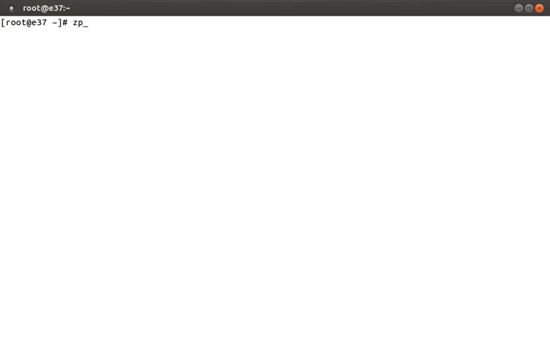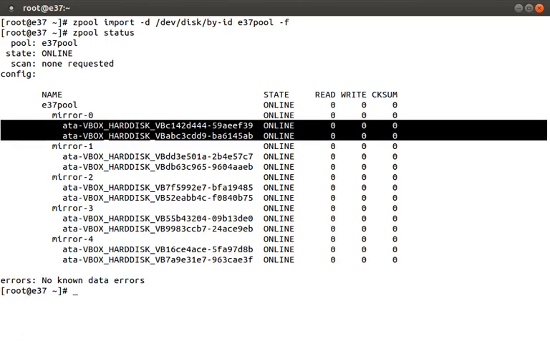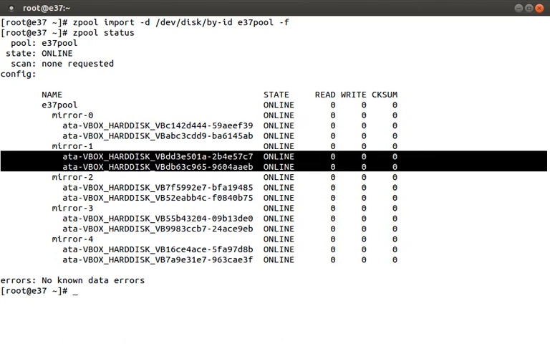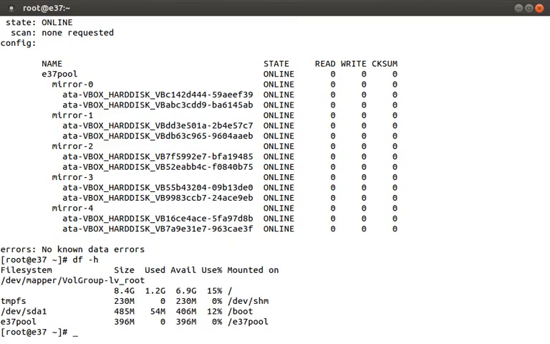So let's type zpool import minus d, this specifies the device we want to use, dev disk by ID, then the pool name, in our case e37pool, and finally dash f to force it. Then let's verify it worked by running zpool status. As you can see, we're using the unique drive identification numbers to reference the device, rather than the block device name like dev SDB for example. We can also verify this is mounted correctly by running df. I should also mention that when we ran zpool import, it scans the devices for ZFS metadata and constructs our pool, and this could take a while if you had lots of disks.